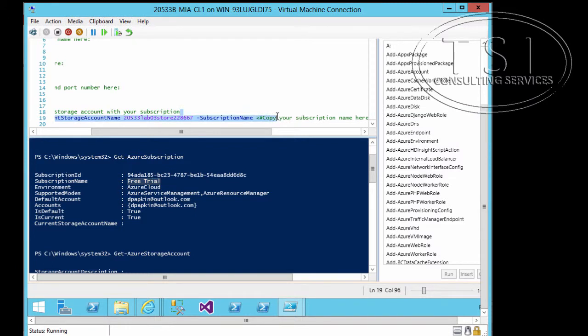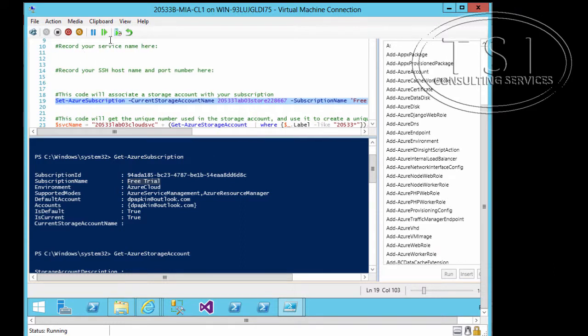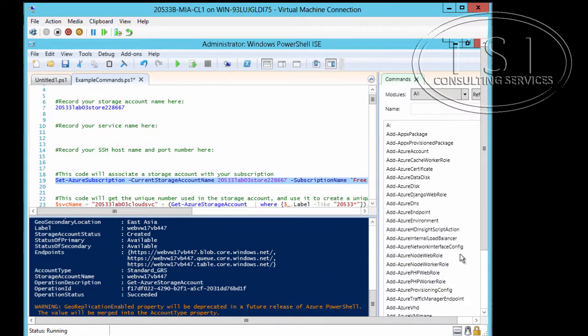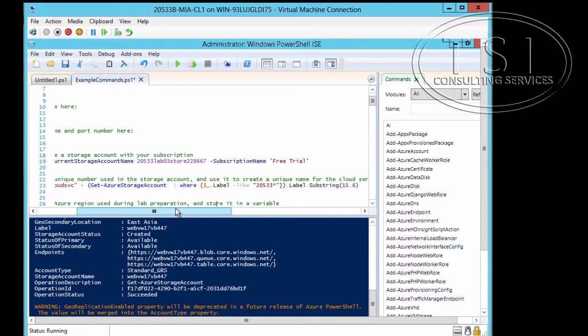Subscription name. I'm going to fill it in there. So I'll put the storage account there and the subscription in there, and then I'm going to use it to run the command. So I'm going to run now Set-AzureSubscription, with the current storage account name and the subscription name there, and if all goes well. Okay, great, fantastic. No error right there.